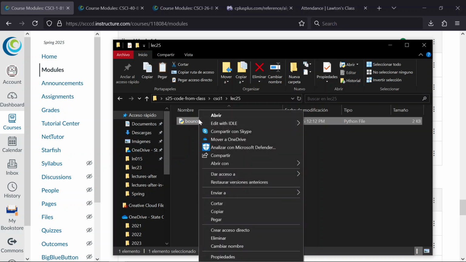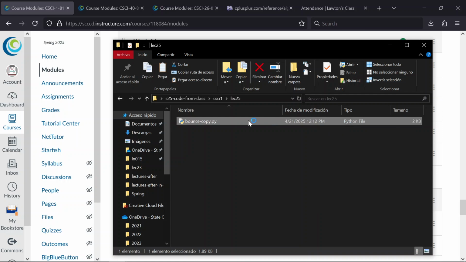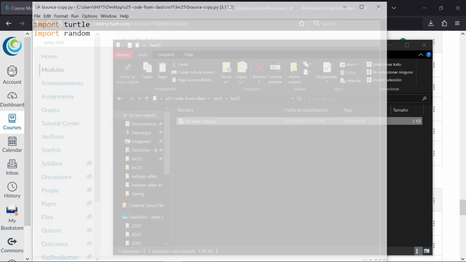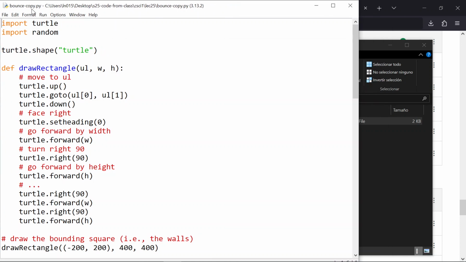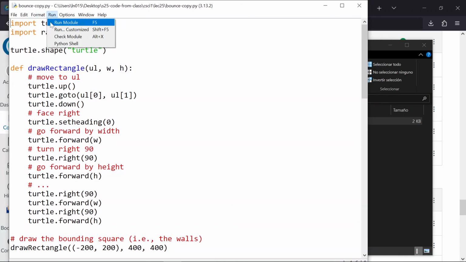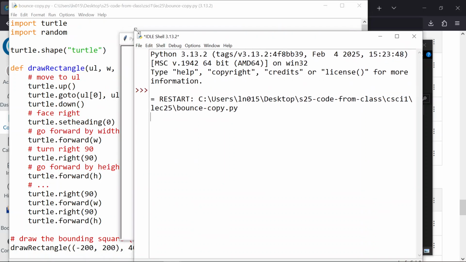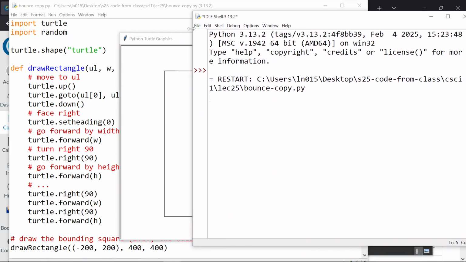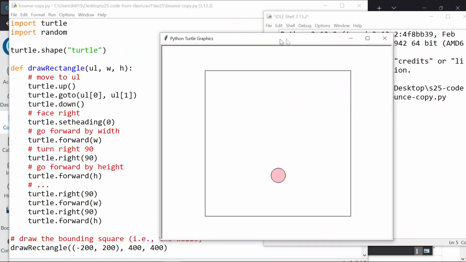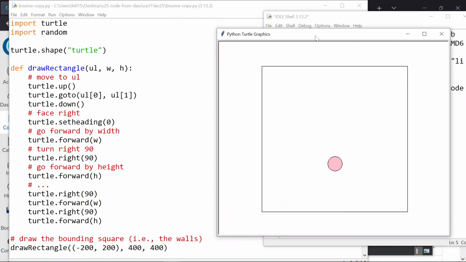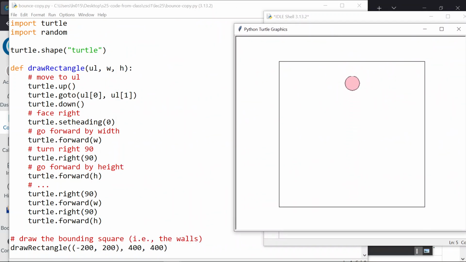In IDLE, is there a button that I could use? Yeah, cool. That's how the world should work. Let's open up what we did last time. Here it is. And remember what happens when we run it. It's beautiful. It draws a little window, makes the turtle the ball, and the ball goes up and down and bounces. It's wonderful.